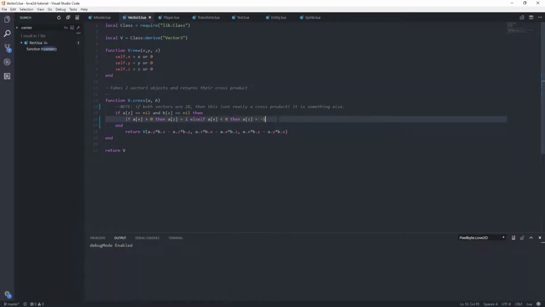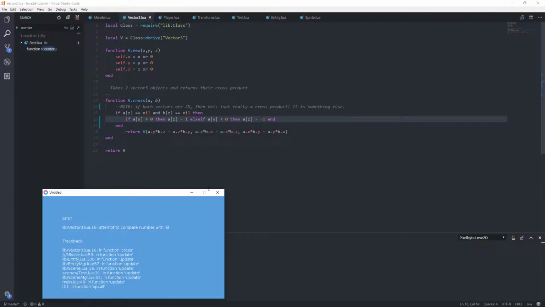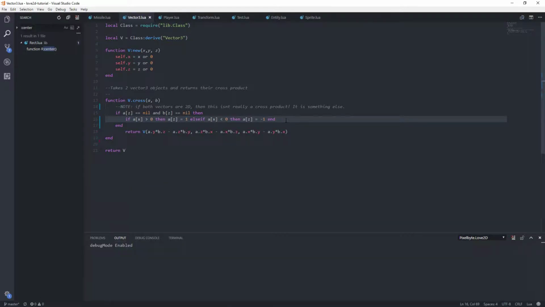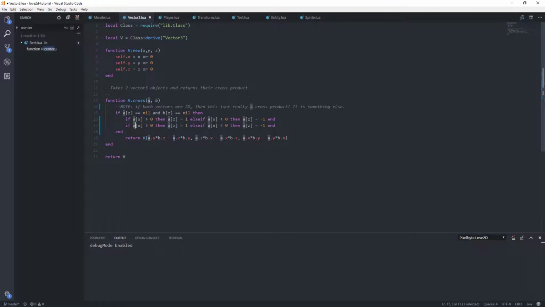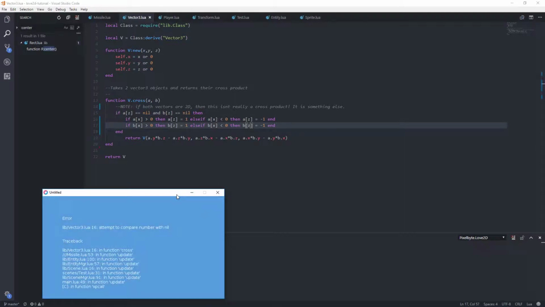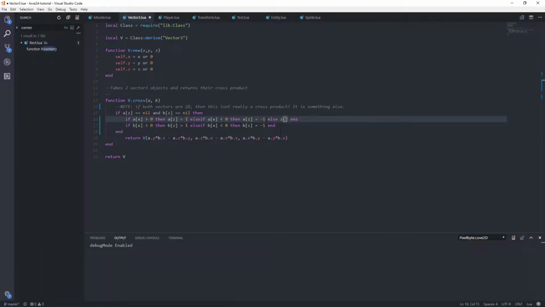End expected, of course it is. End. Attempt to compare number with nil. Oh, of course. We need to do the same for B. So there probably really needs to be some sort of... oh, and let's, okay. And then we say else A of Z equals 0. Else B of Z equals 0. Like that.